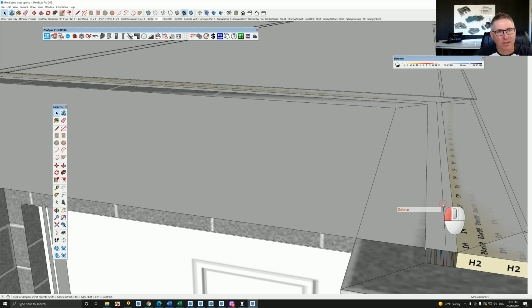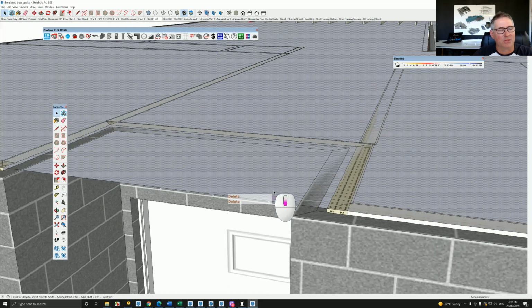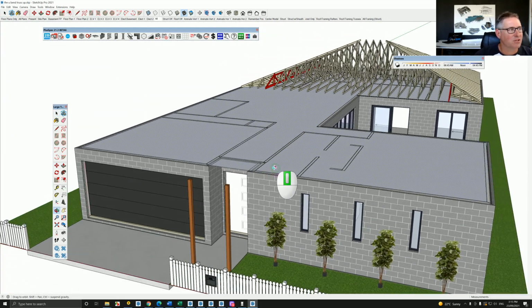Delete. There's a straight line there, there's a straight line there. So you've got to look out for these type of things, because it would be frustrating when you're trying to do that.